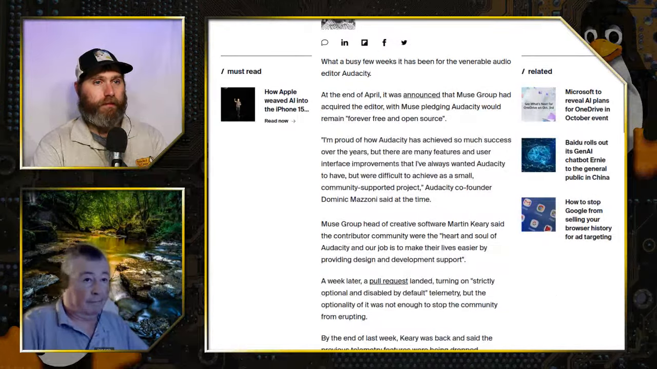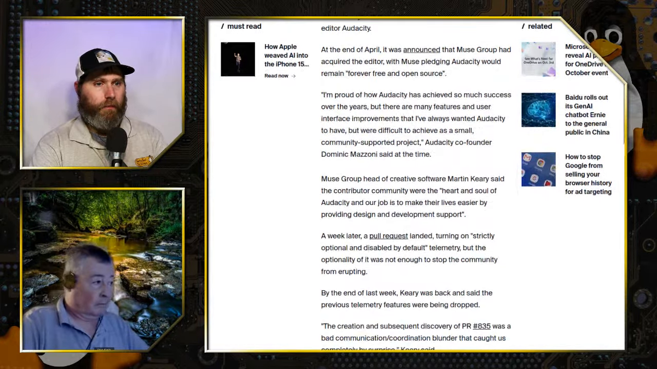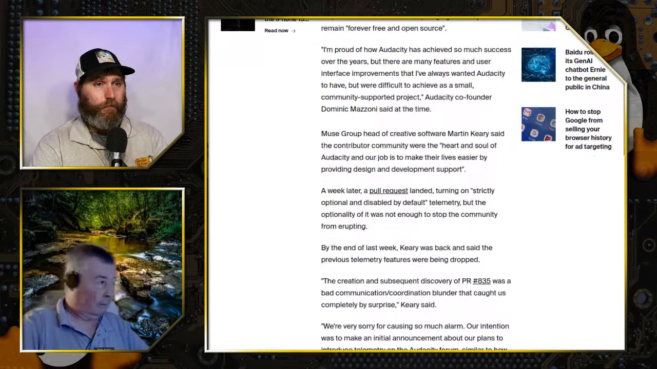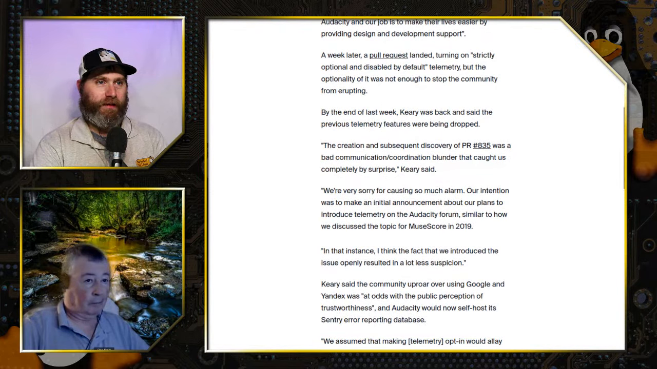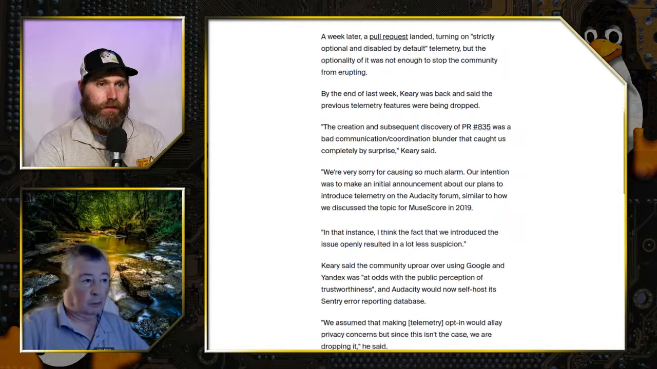Because that's their core philosophy. But apparently it is safe. So a weekly pull request landed, turning on strictly optional and disabled by default telemetry, but the optionality of it was not enough to stop the community from erupting. By the end of last week, Kiri was back and said the previous telemetry features were being dropped.